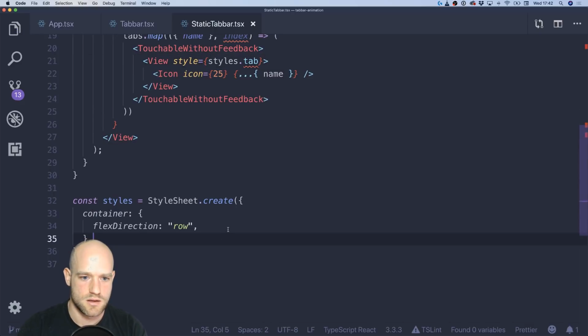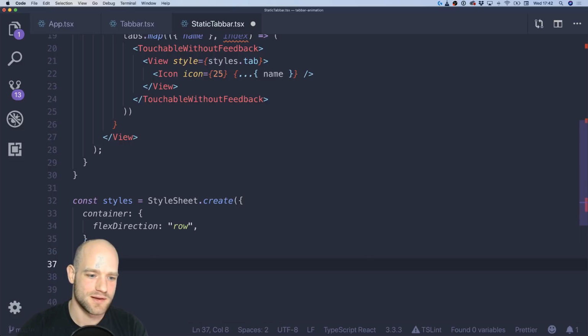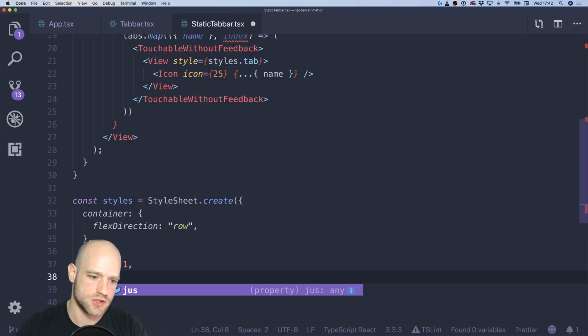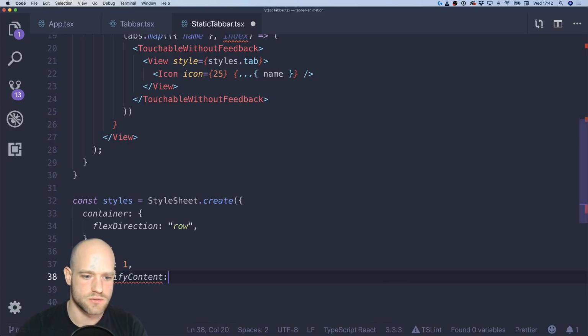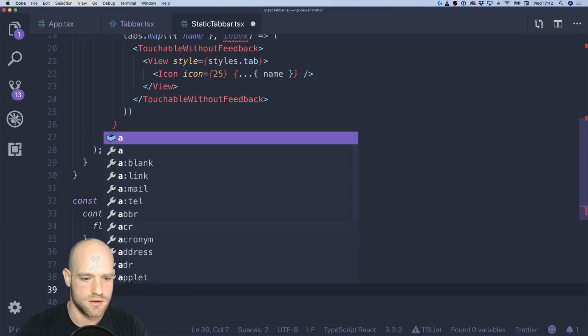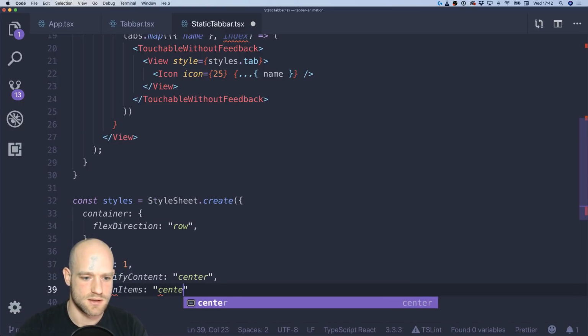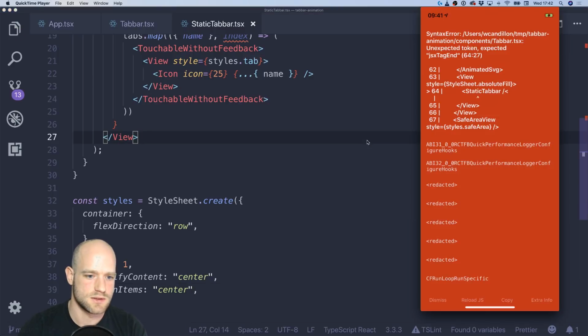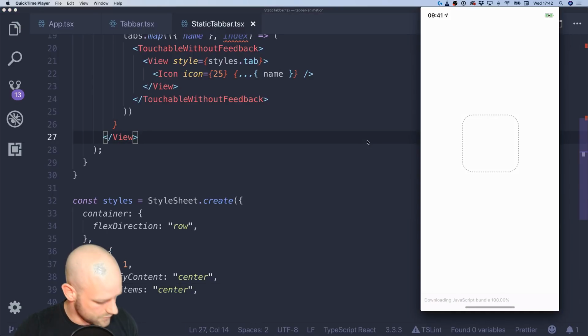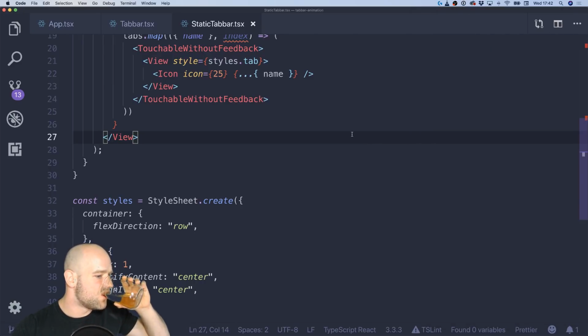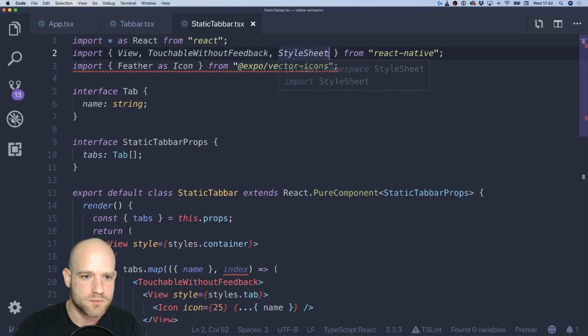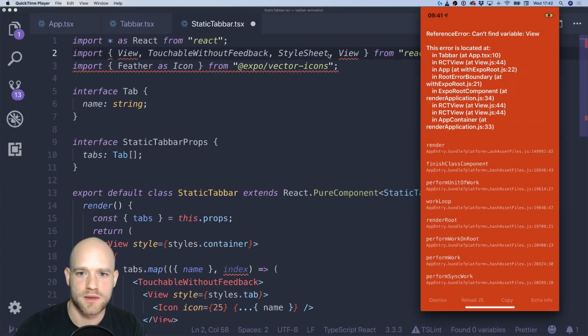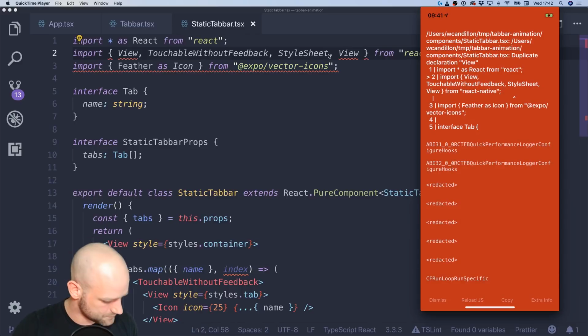And I think exactly, why not? Tab, so we're gonna use flex one and justifyContent center, alignItems center. Let's see how it looks. We might have some surprises. Fair enough.